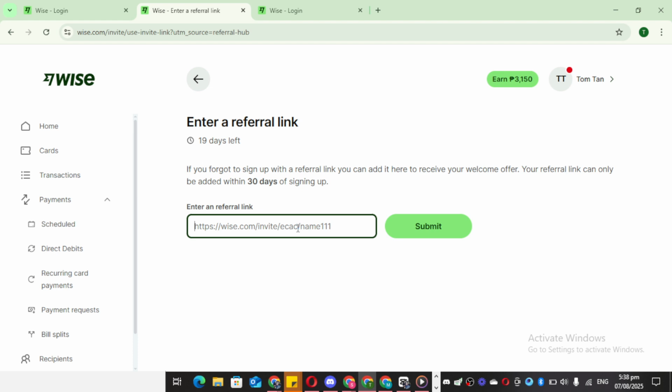Be sure to double-check that no spaces or extra characters are included, as these can sometimes cause errors or prevent the link from processing correctly. Once you've got it right, simply click the Submit button. By doing this, you not only finalize the application of that referral code to your account, but also ensure that your friend will receive the reward for your use of their link.